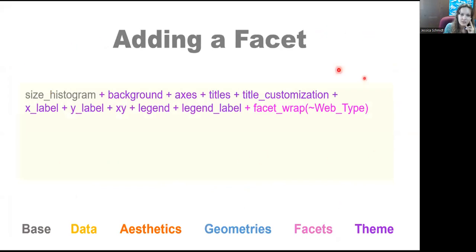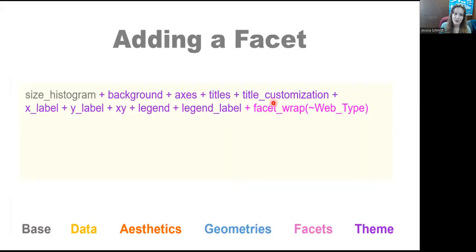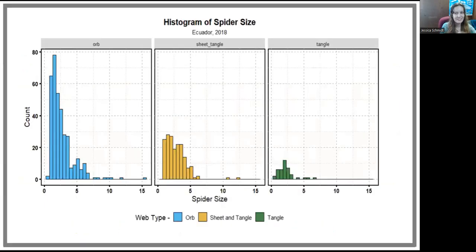So here we have all of what we just did, our size histogram plus our customizations plus facet wrap. And we want to create panels based on web type. So every different web type should have a different panel. And we can see right away what this looks like. Seriously, guys, all we did was add this one little extra bit of code. And I love facets. I think this looks really great.